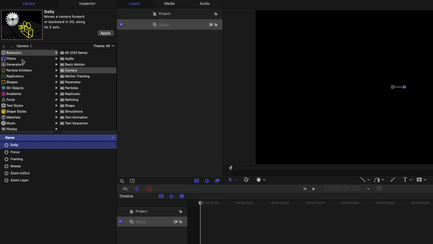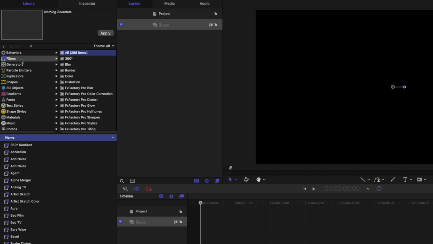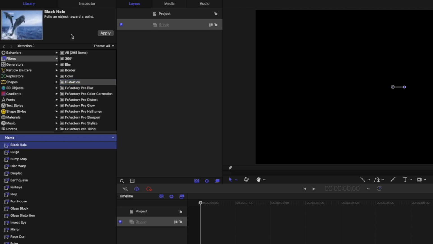Similarly, if we go to filters and go to the distortion part and select black hole, you will see the preview of the filter itself. You can also access some 3D objects in here.